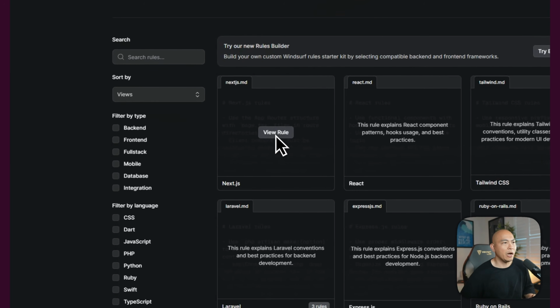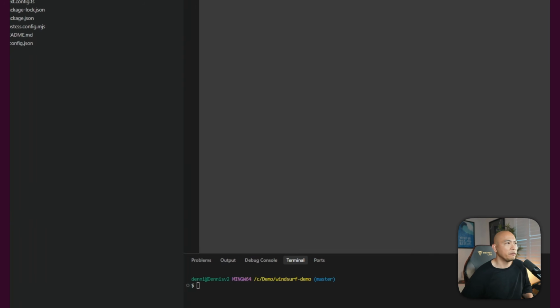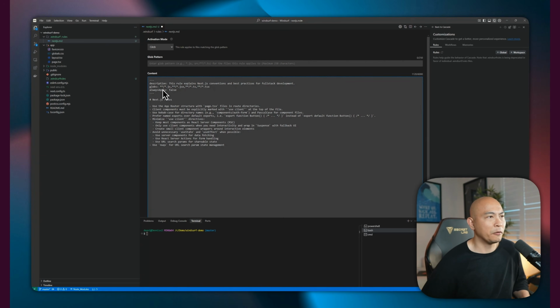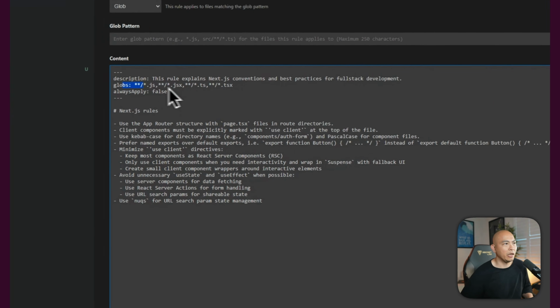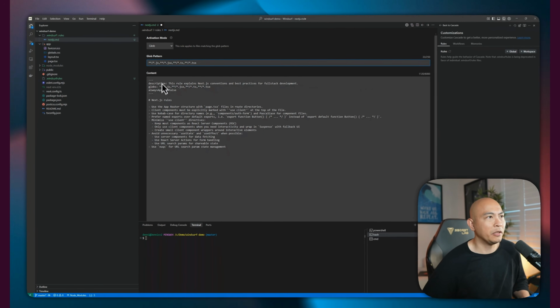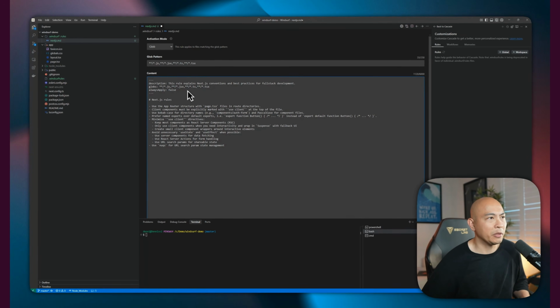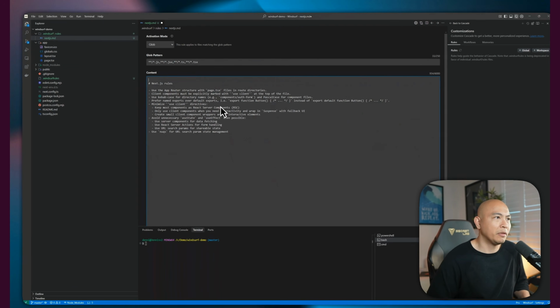Let's use this and copy it into our project. Let's copy this and go back into Windsurf and paste that in. For this one, you can see here that it's using the glob pattern. I'm going to just copy that and apply it here. And for the description, there's no description here, so I can just remove all that.